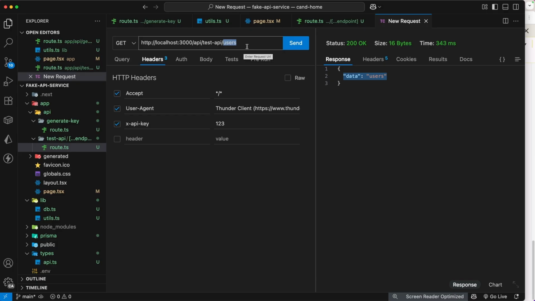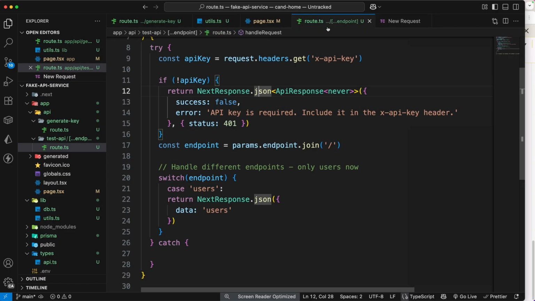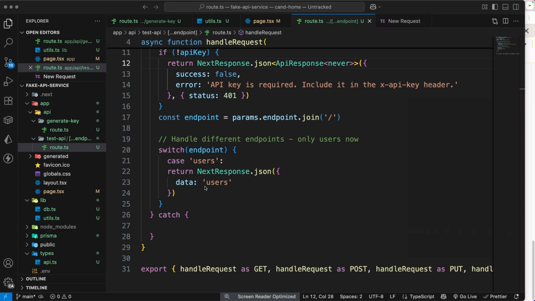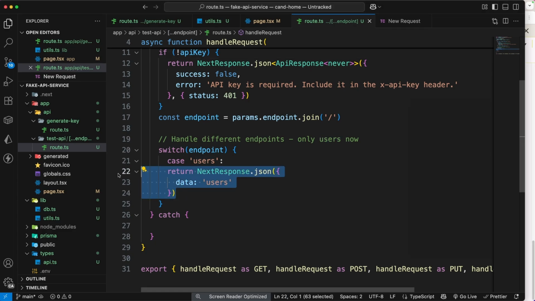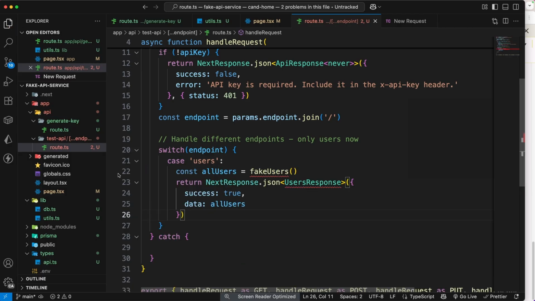If I do something like post, maybe we don't have that yet, right? So if I send, of course, it just returns 500 internal server error. All right, you get the idea. So what we have to return in here is not just user, because in here we are going to return the fake users. As you can see, this is what we have to do. So we are going to create a variable called allUsers set equal to fake user function and return new response.json. The type is UserResponse, right? It comes from the type that we already created. The success is true. The data is allUsers.